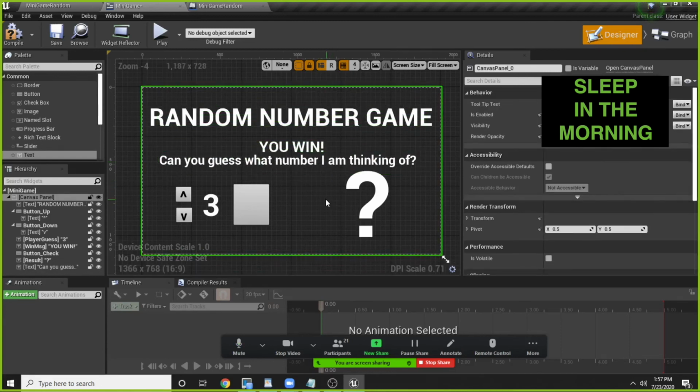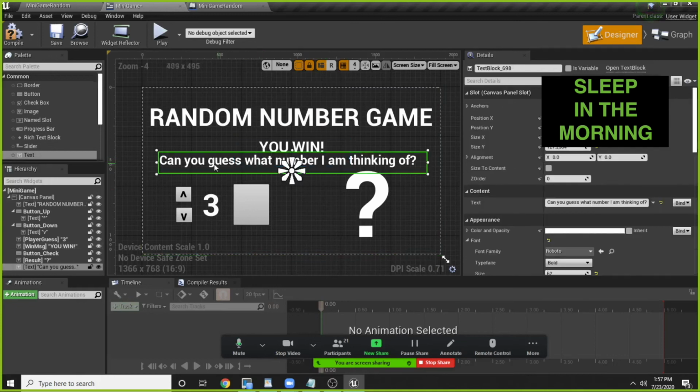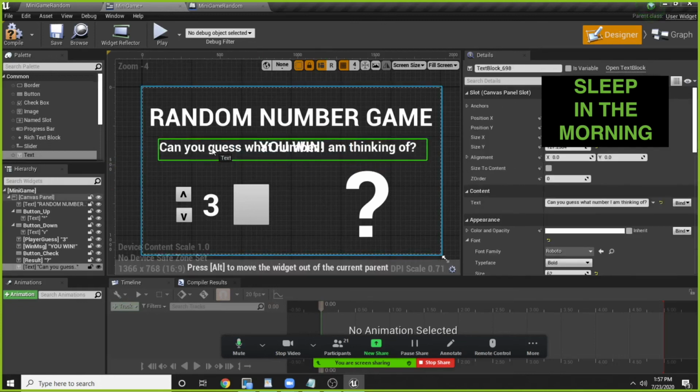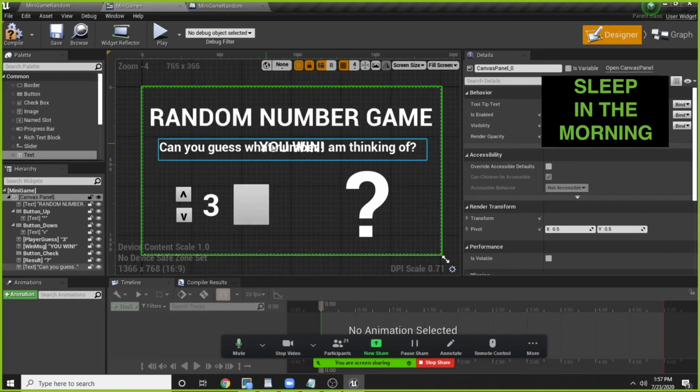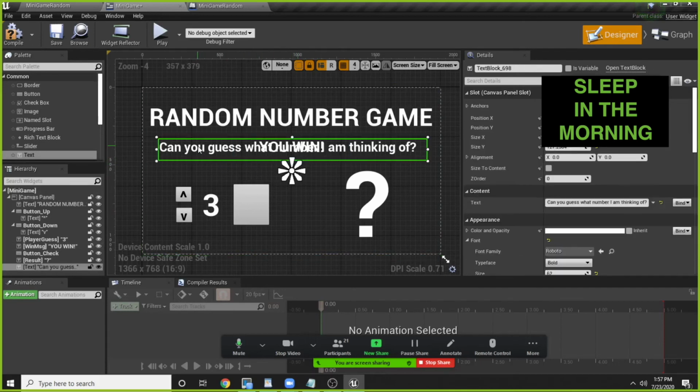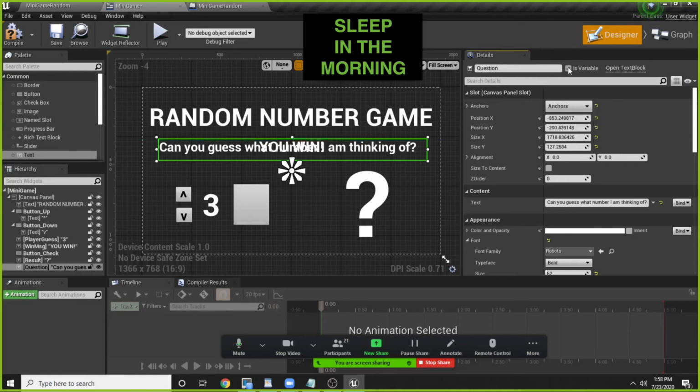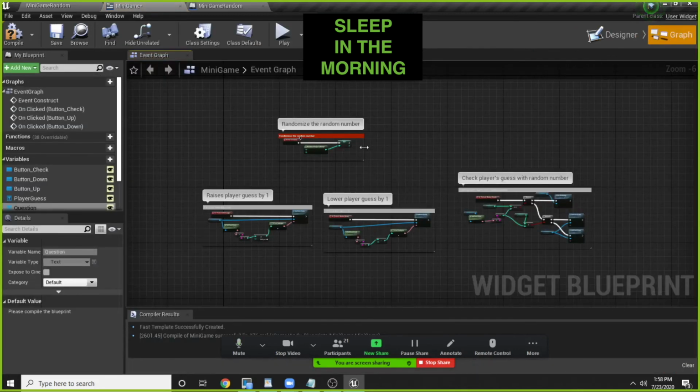You can also put the text directly on the win message, because the win message will not be displayed until the player wins. So you can have elements on top of each other just as long as you control when they're being seen on the screen. So the player should always be able to read what message they have. Okay, let's also change the name of this text to question. We're also going to check the isVariable option next to the name so we can manipulate this in the code. That being said, let's go back to the graph.